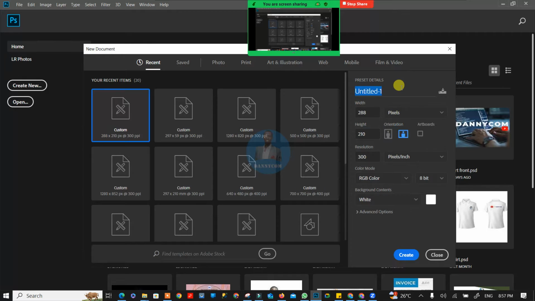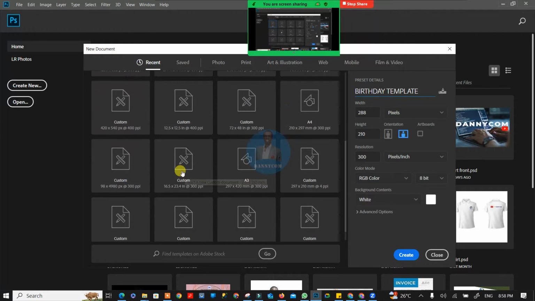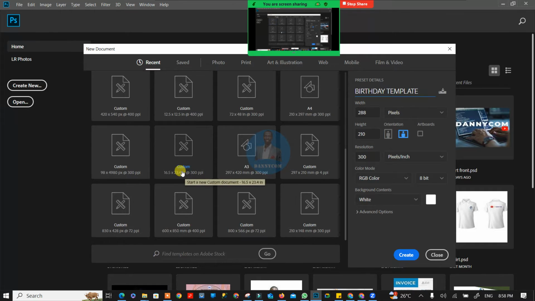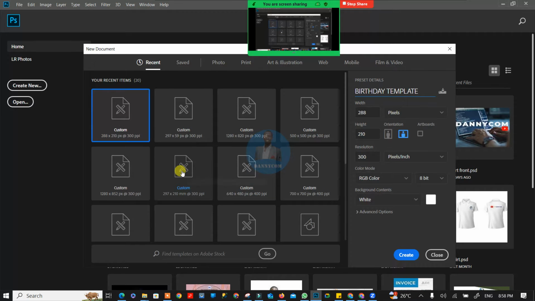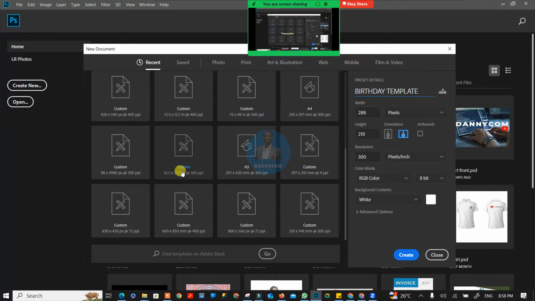Now you see untitled document here. Here you can decide to put the name of the thing that you are working on. Let's say birthday template. So this is where you can put the name of the document that you are working on.